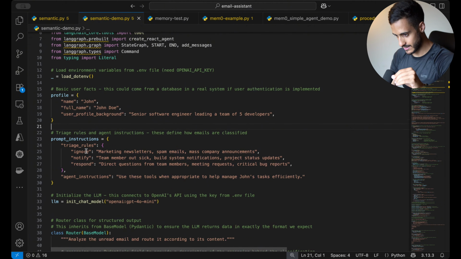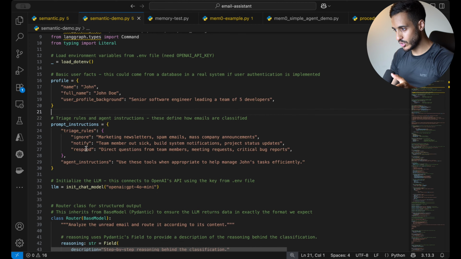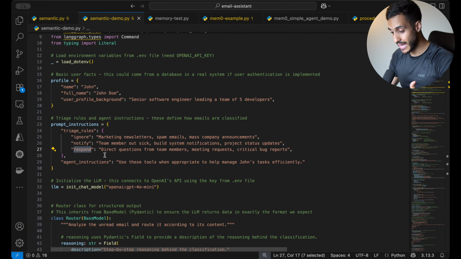This is hard-coded in this example. Then what I'm going to have in this code or in this agent is a triager that looks at the incoming email and decides whether it has to ignore the email, whether it has to notify specific team members, or whether it needs to respond. I'm just making this a bit more complicated to match real life scenarios. So we're going to have a triager in addition to the main agent.